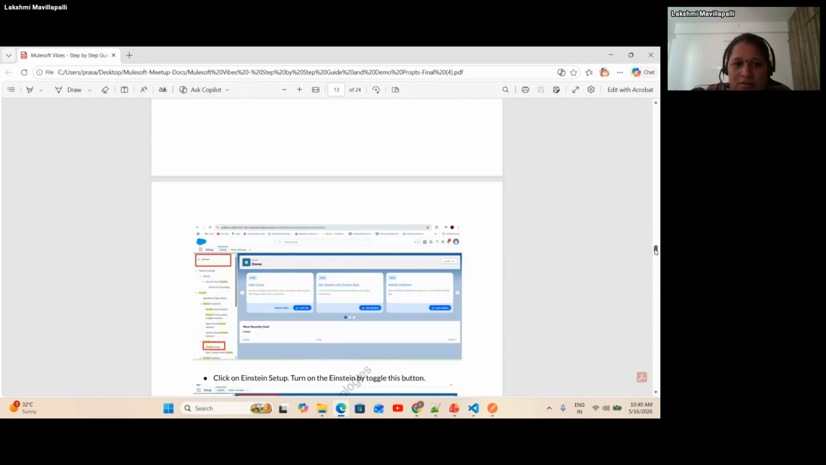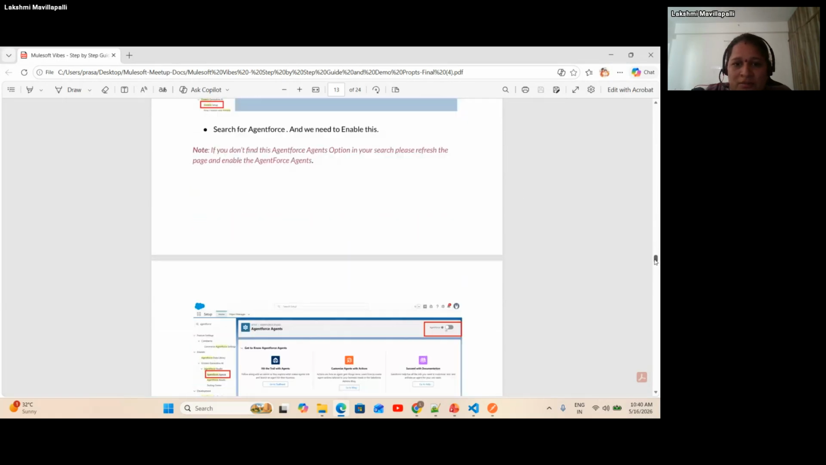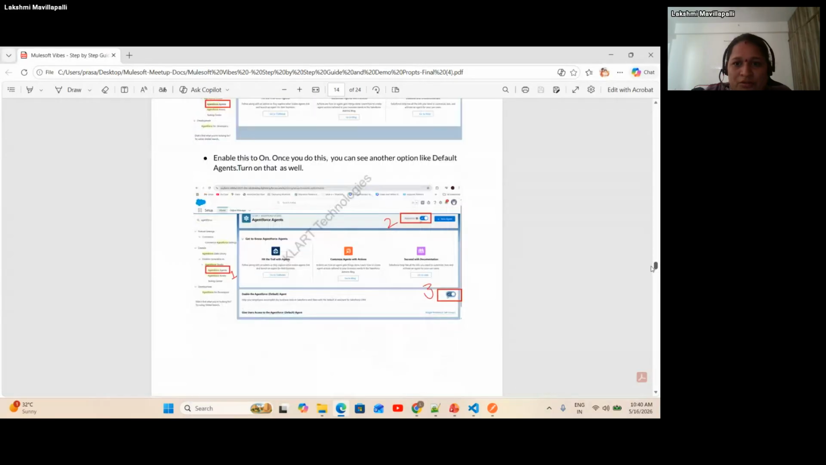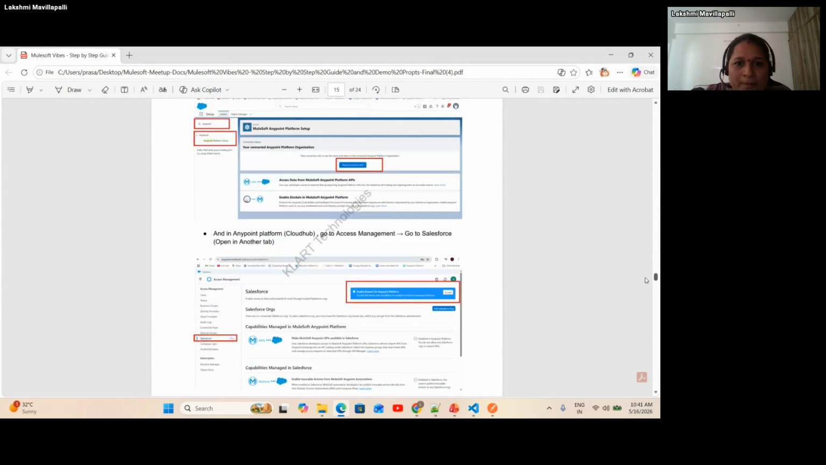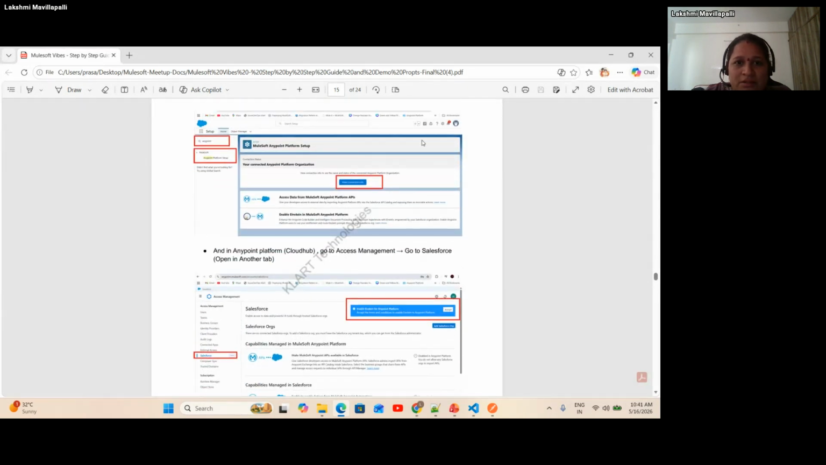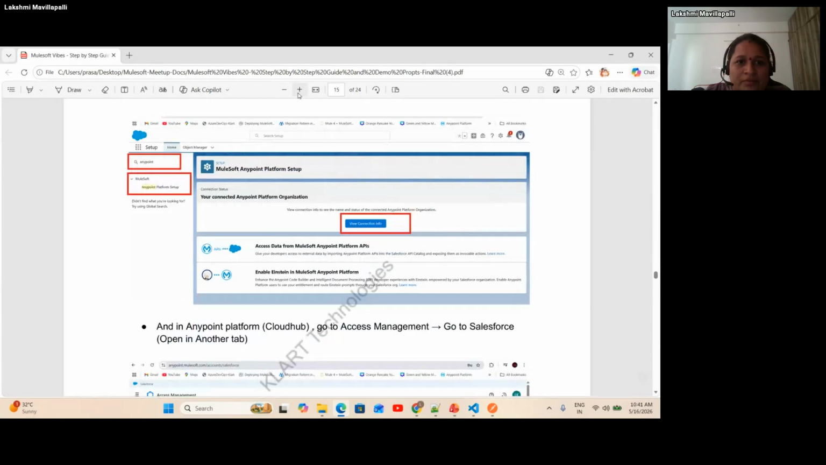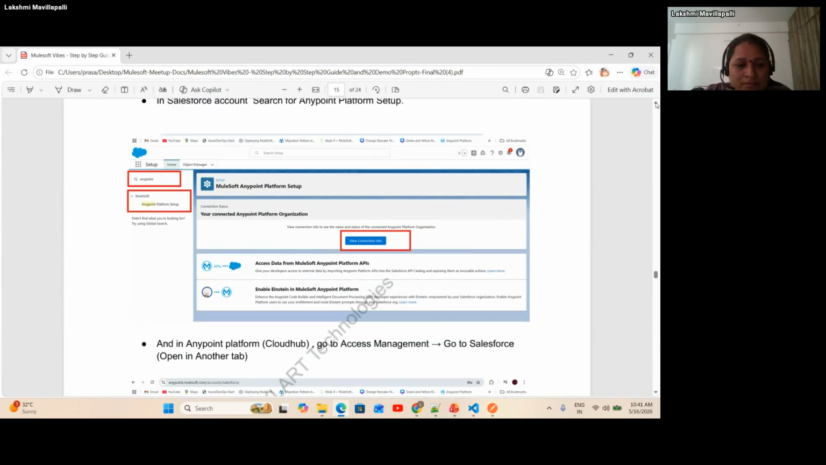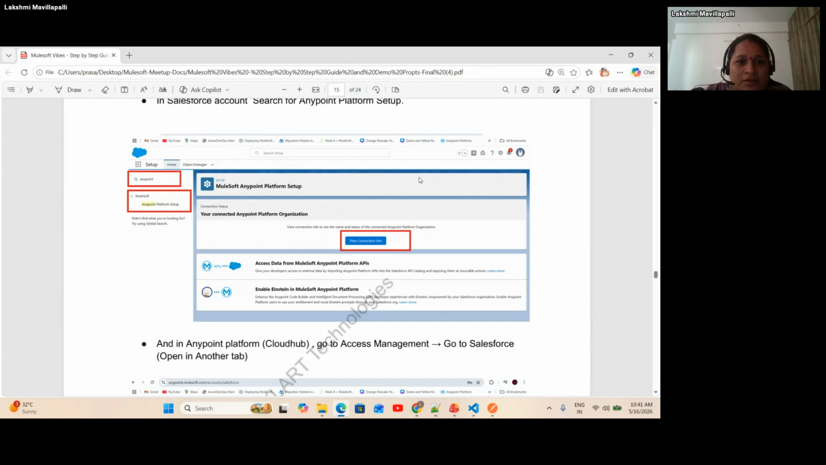One second. Let me navigate to there. So these are all the Salesforce setup I have explained just now. So you need to enable the Einstein, and you need to enable the agent force. Okay. See, once you have, let me just maximize it. Is it visible? I think it's not, right. Yeah. Is it visible now? Yeah, it's visible. Thank you. Thanks for the confirmation.